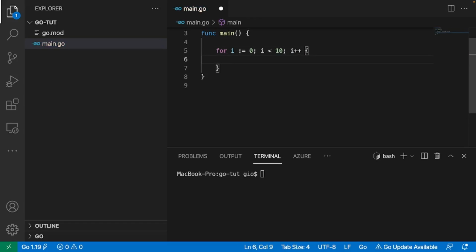Open up some curly braces, and within these curly braces, we have now set up a variable called i that will create a loop that will go one at a time until it reaches a value that is less than 10. Once it gets to 10, it will stop. And remember, we're starting at 0, so it's going to go 0, 1, 2, 3, all the way up to 9. Because while it's less than 10, it's going to keep going, but once it gets to 10, it's going to stop.